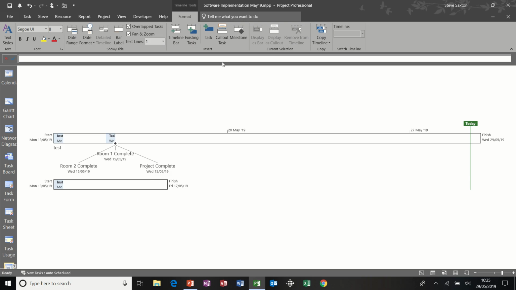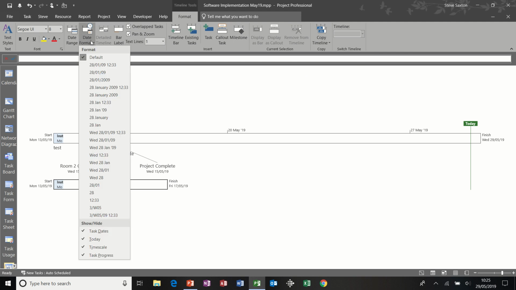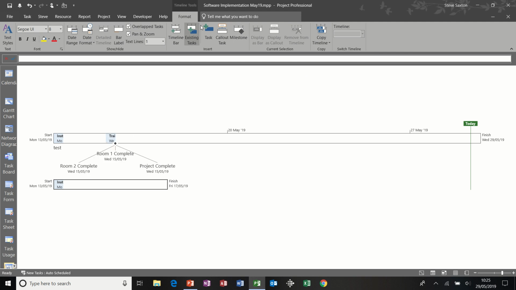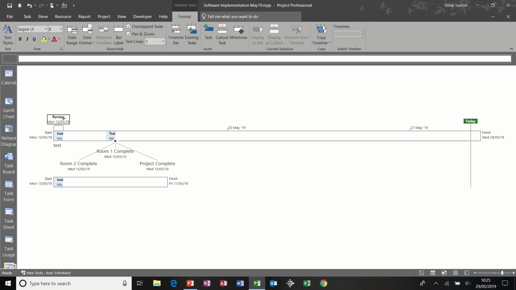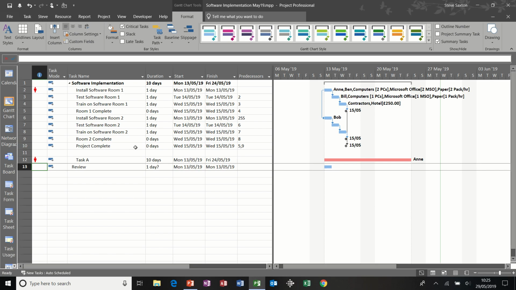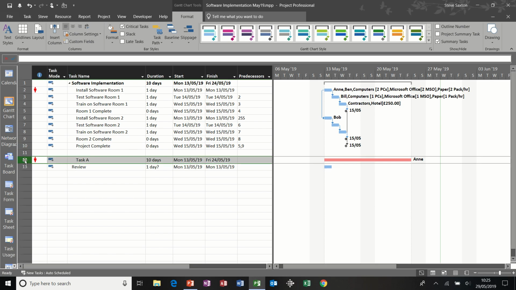Now with timelines, you've got the ability to copy them, send them for email, or put them into PowerPoint through this button. You've also got the option of changing the date format from this side, and you've also got the option to add tasks. So if I click on this one and add a task, I'll just call this review and click OK to that. So that review is sitting over there at the moment, and if I go back to the Gantt chart, that will have added the task review. I'll just get rid of task A and then just get rid of that blank line.